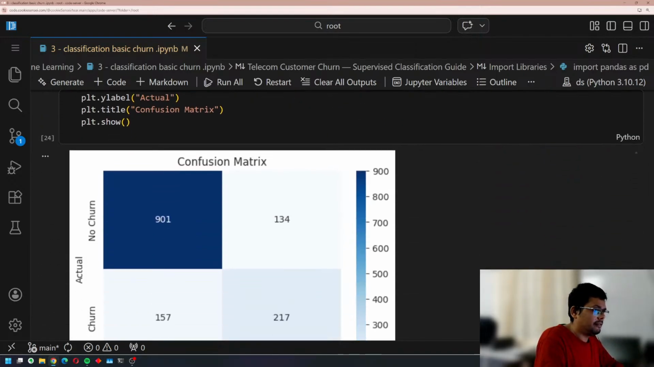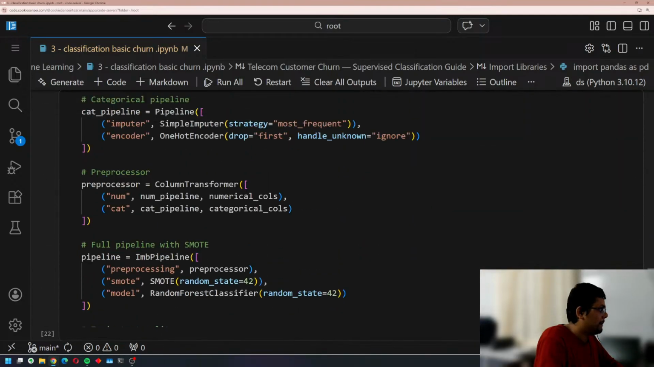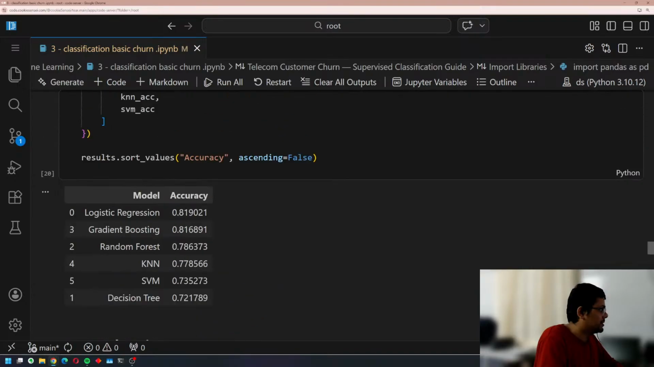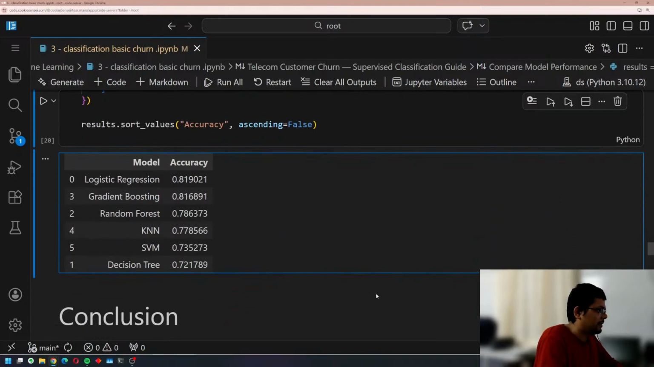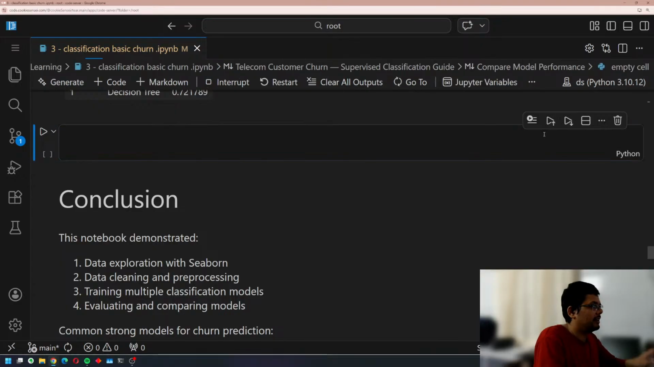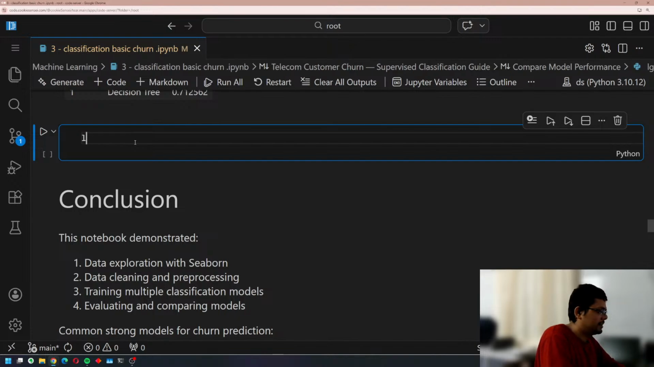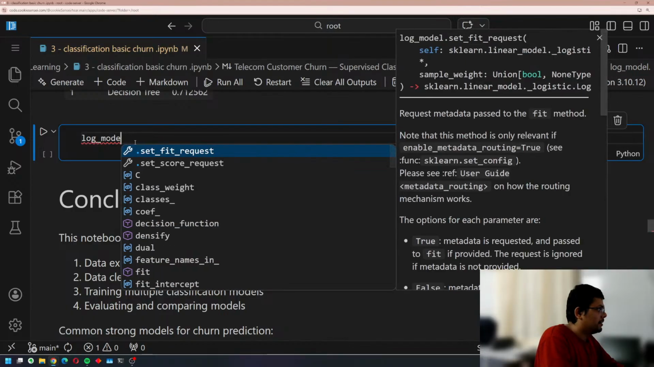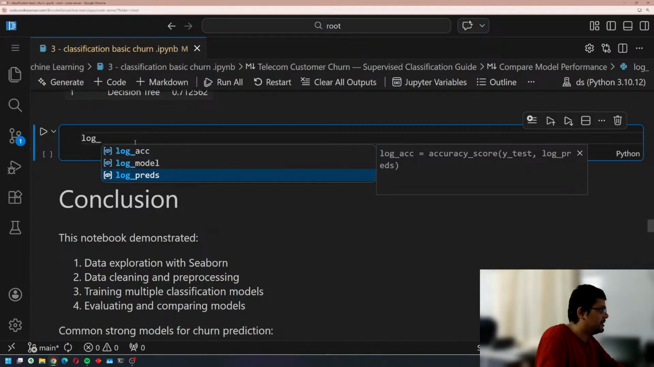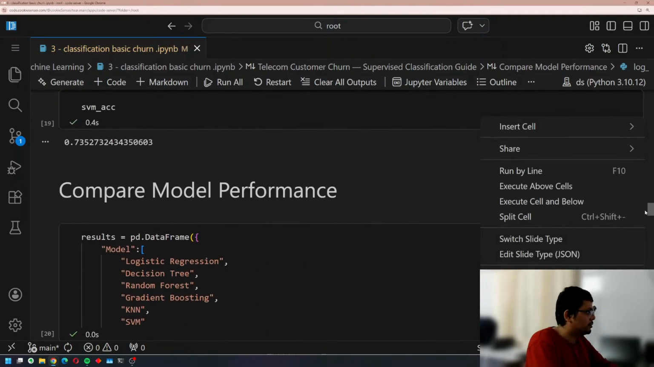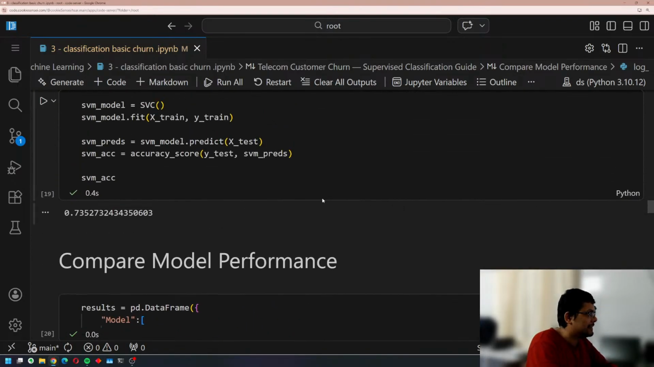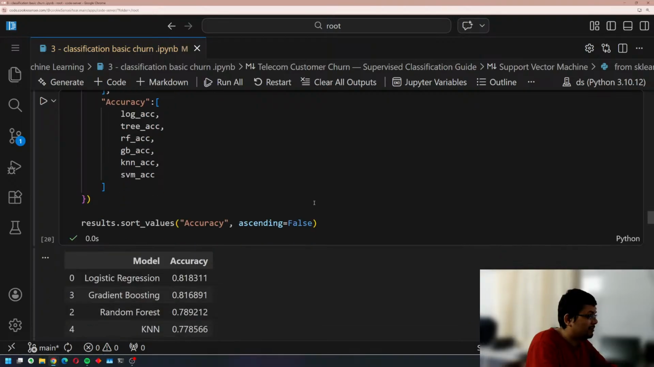Okay, so now that I have a completely new file, I was searching for logistic regression. So I'm saying run all the cells above and then give me something like log model. Log accuracy is there, log predictions are there. Okay, so far so good. I don't want to type, that's why I'm just copying and pasting the code.